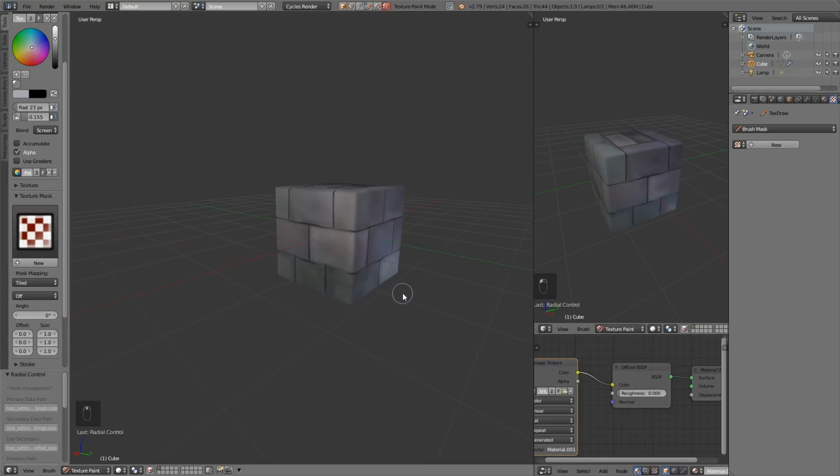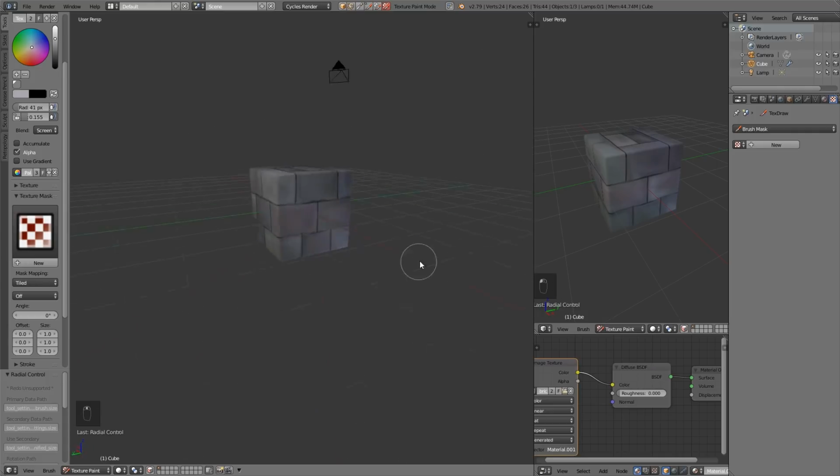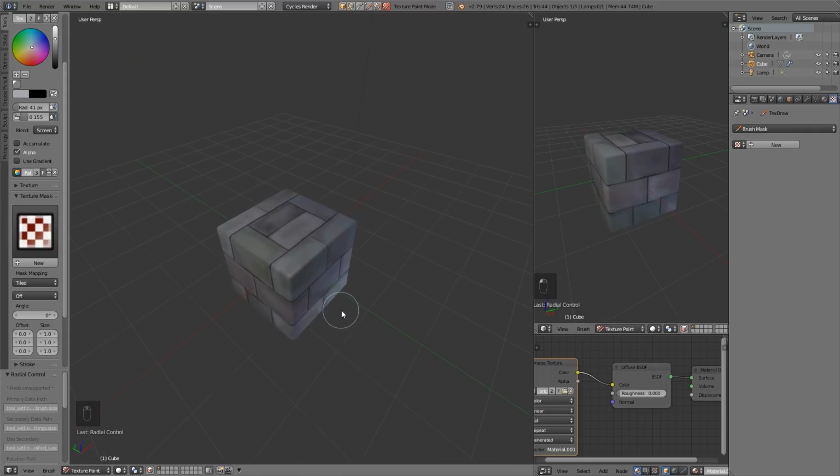You can see that I'm keeping my brush fairly big at this stage, because I don't want to get tempted into any minor details. Okay, so let's start working on a bit more of the detail. I'll keep on my screen brush and I'm going to highlight the edges of these bricks.